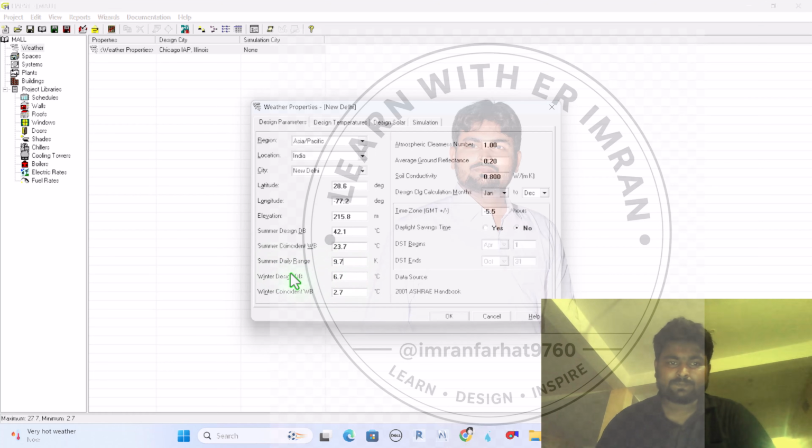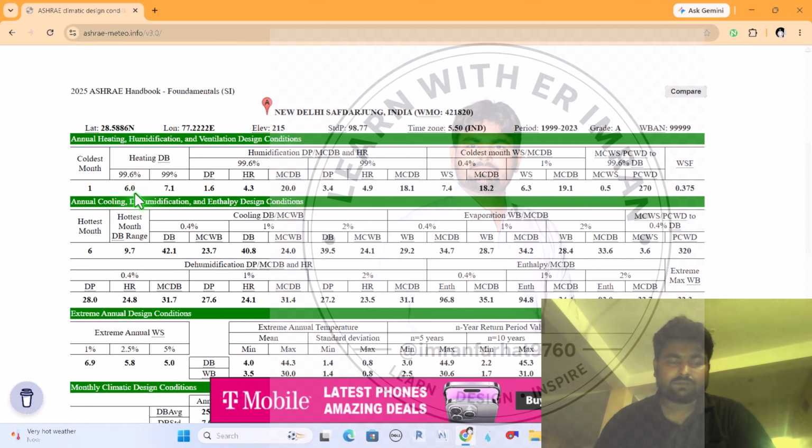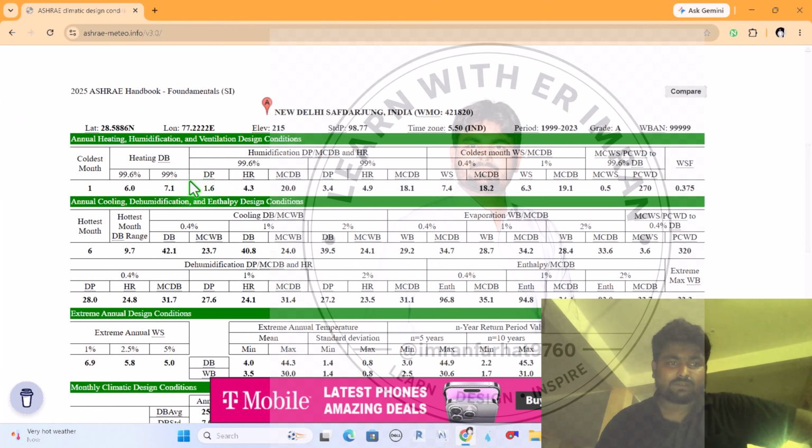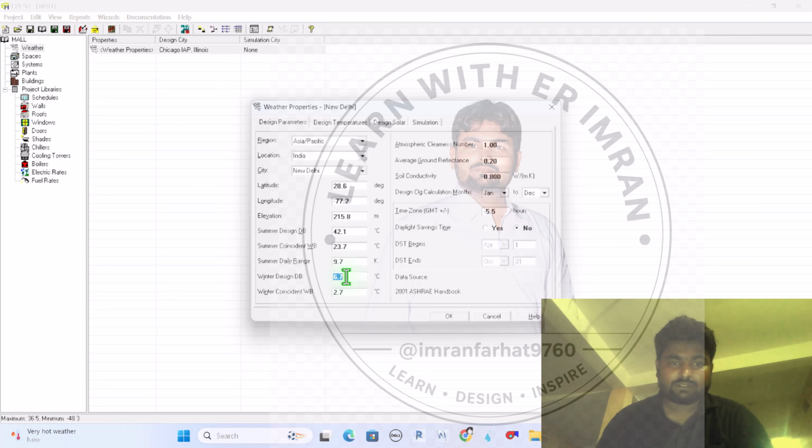Now winter design dry bulb, so what is here, winter for heating. See here winter design dry bulb 6.7, but here heating dry bulb, this is for winter. In winter we need the heating, so this is the annual heating. So heating dry bulb, it means 6.7, so I have to follow 6.7.